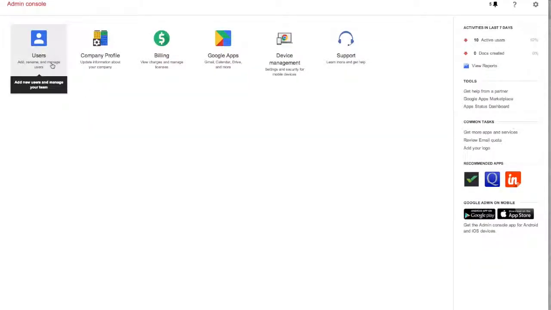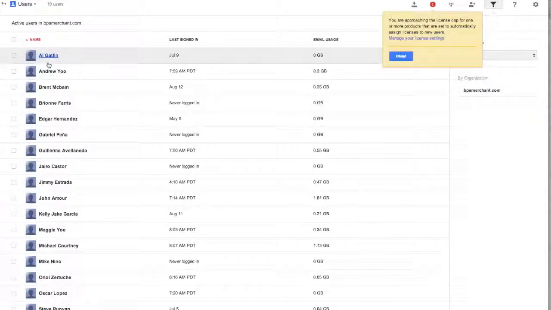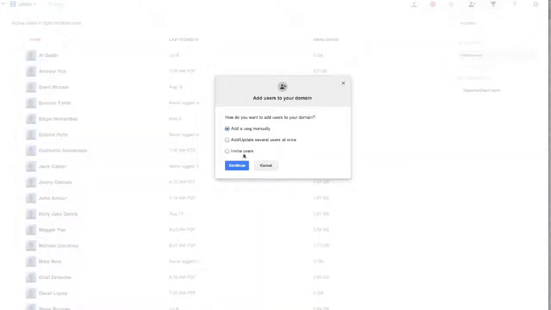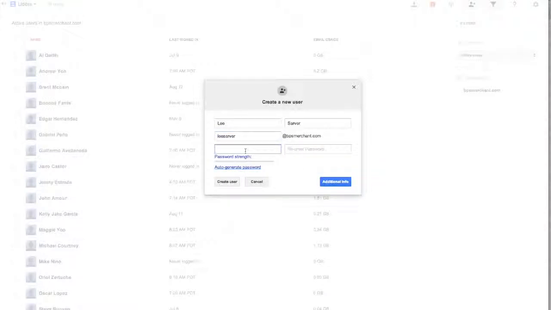Then you have here users. Manage this domain users. Then you'll be able to click add more users, add user manually, and then you can put like, Lee, and then you create new user and you can set the password here manually. And that's it.